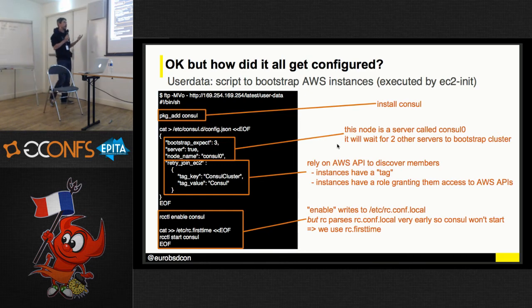The way it's done is you have different discovery mechanisms. The one I use here is an integration they did with AWS, which tries to discover other members of the cluster by using the AWS API. So Consul is going to describe all instances, and it's going to try to connect to all instances with this specific tag here, a tag called consul_cluster with value consul. I'm going to show you in the AWS console how it looks afterwards. And then we need to enable the Consul service.